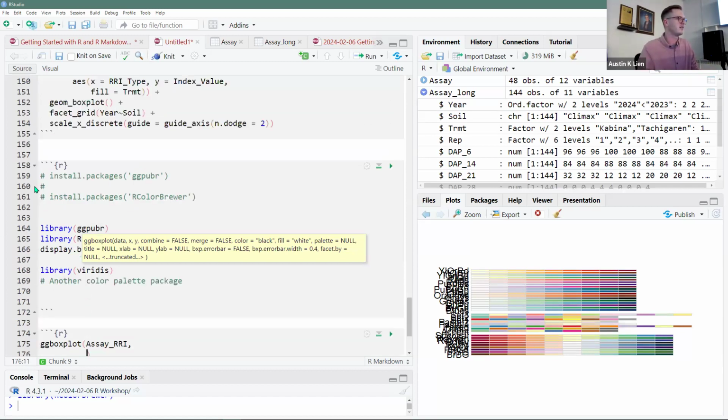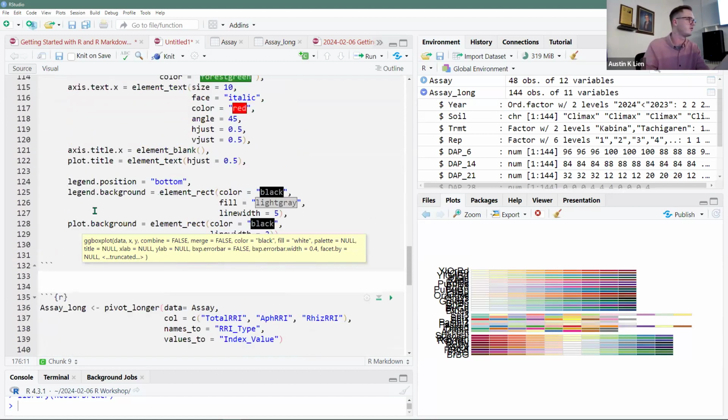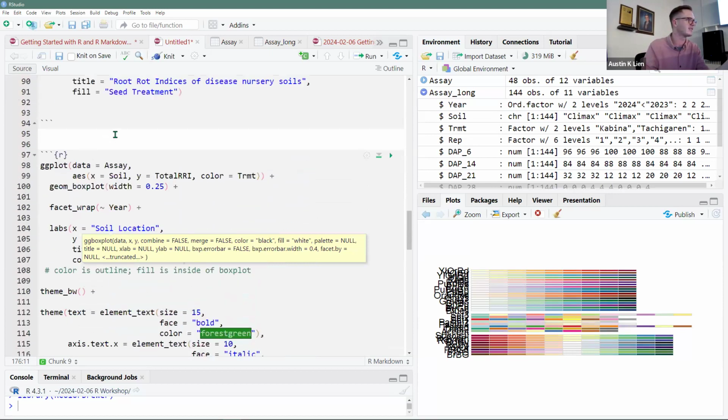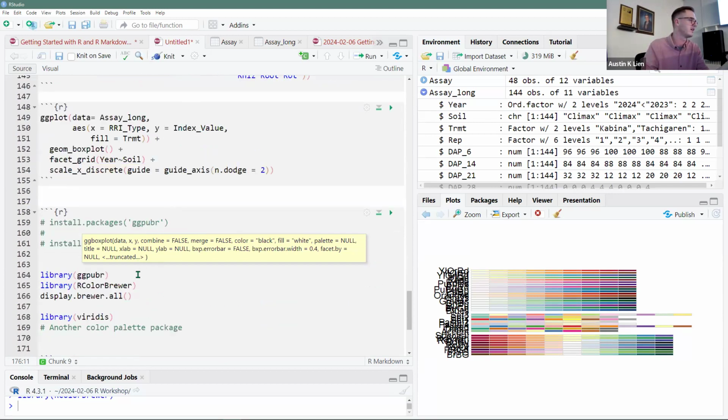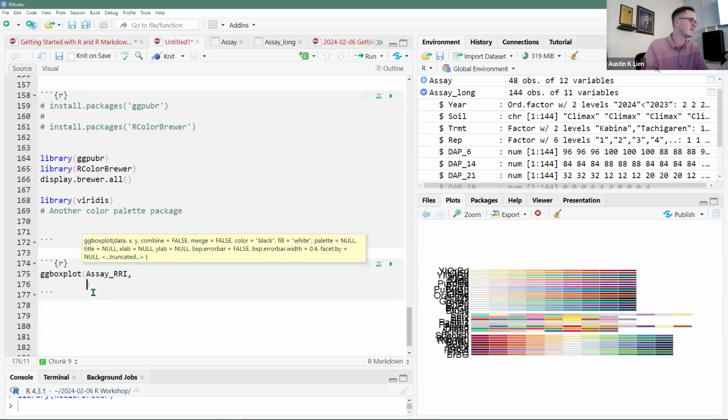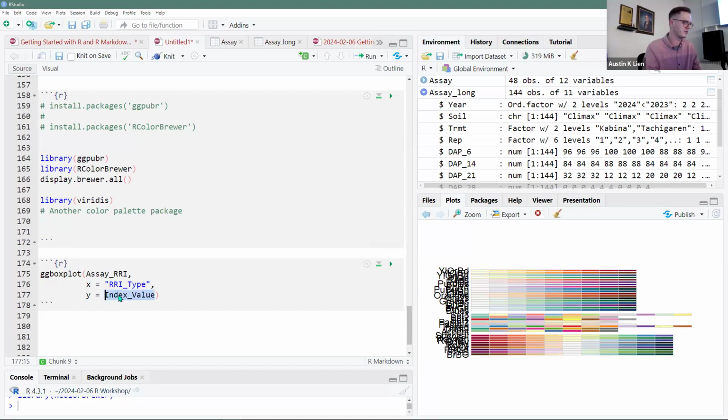parentheses. So conversely to way up here, where we're saying X equals soil, Y equals total root rot index, now we actually have to designate X equals, in parentheses, root rot index. Type Y equals index. Oops, forgot my quotation marks. And let's do fill equals.